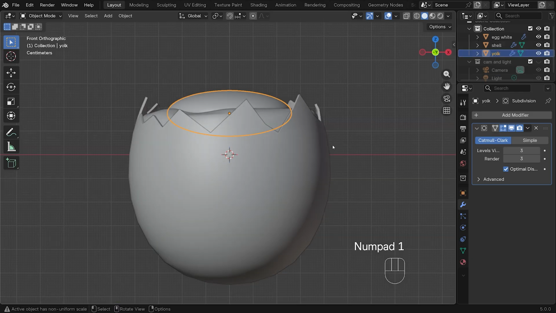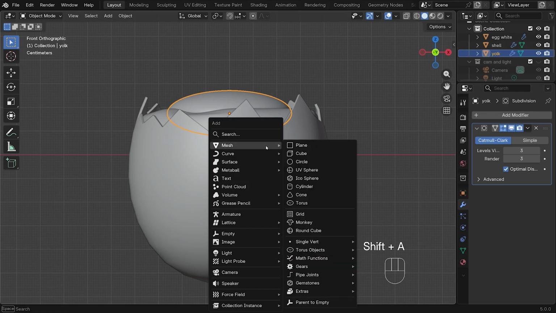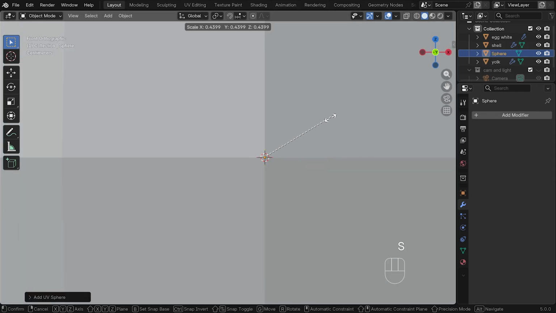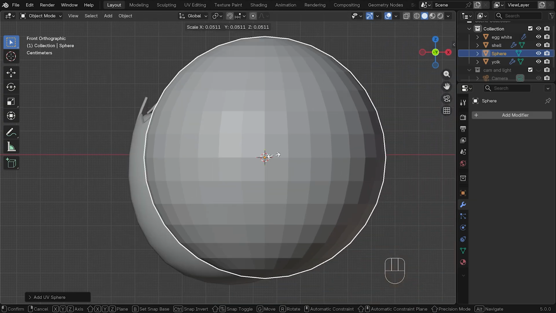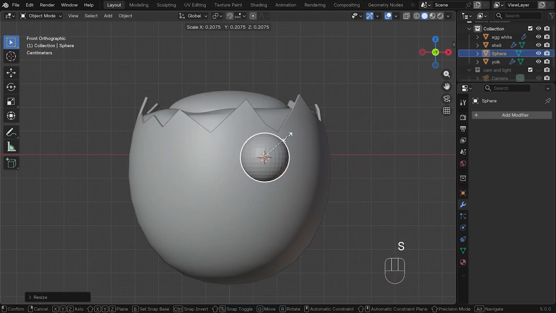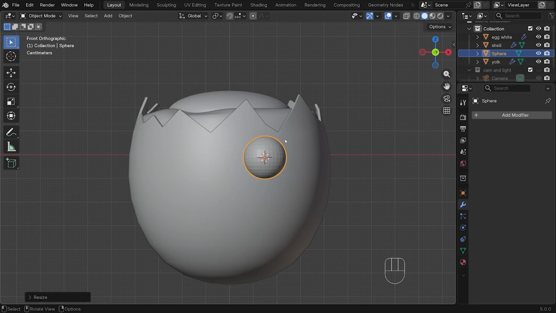Now, this part, you don't have to follow along. I like to add a cute little face to my objects, so that's what I'm going to do. Shift right click somewhere around here to move my 3D cursor there. Press Shift A to add mesh, and I'll add another UV sphere. Press S to scale it down nice and small. S to scale it further down to about this size.